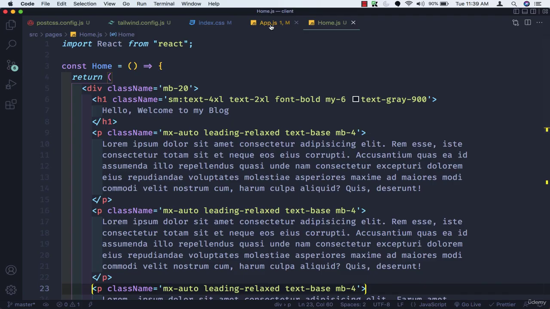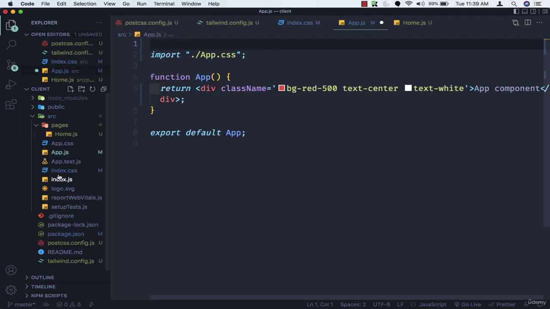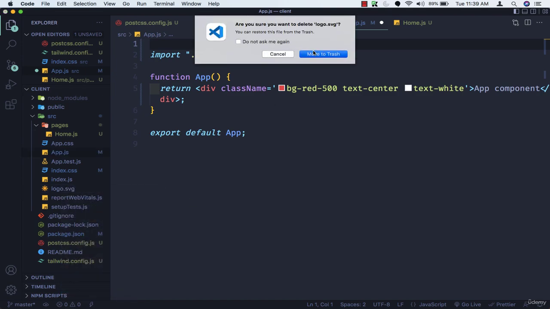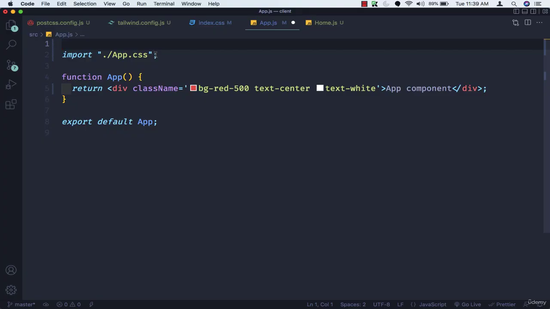And now let's import this home component inside app.js. Okay, so here in app.js we will import the home page, but first let's remove the logo. I'm not going to use this logo. Okay, and here also let's delete this logo.svg. Okay, let's close this, and let's even remove this app.css. We are going to use Tailwind CSS classes, so no need of custom CSS.